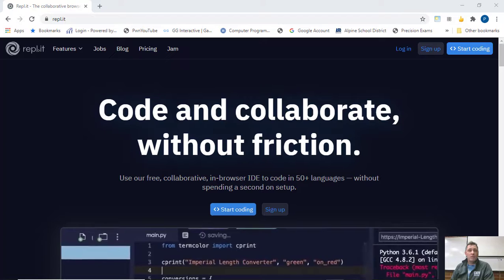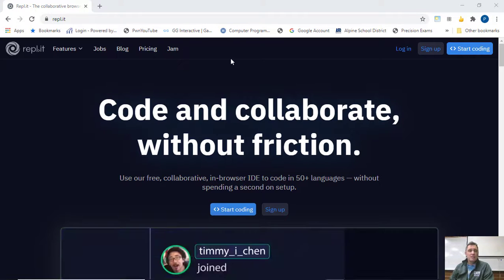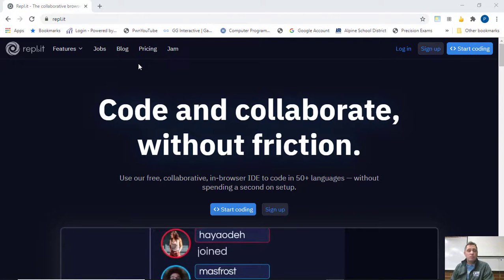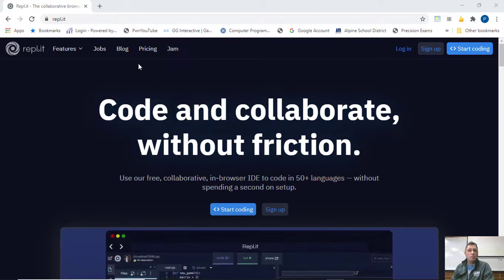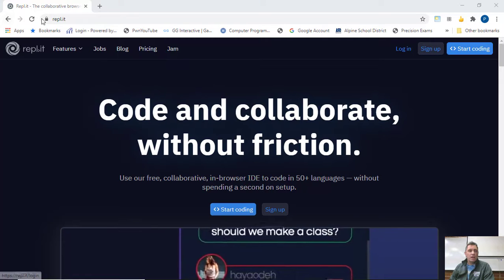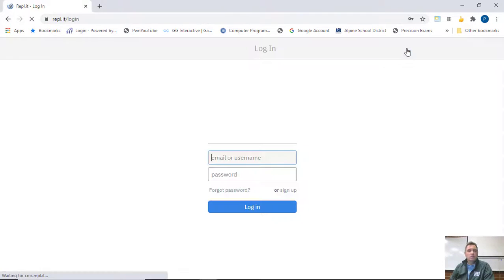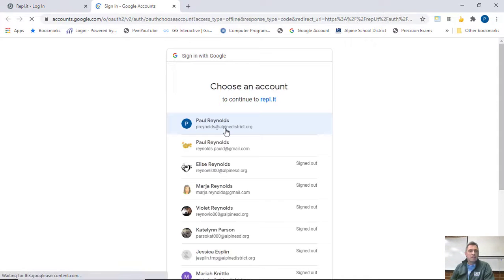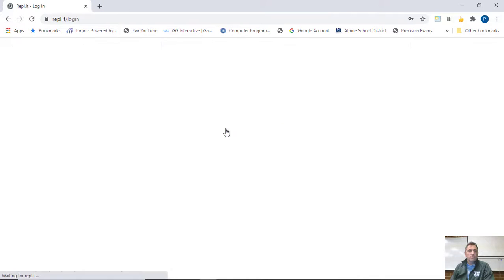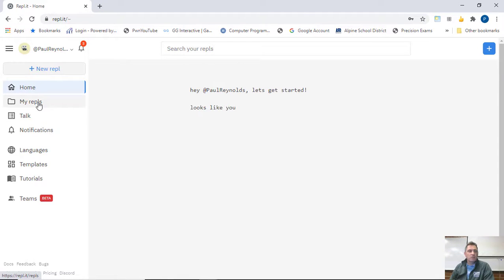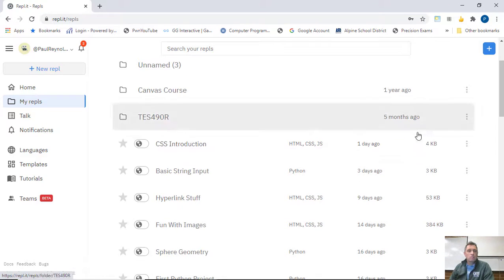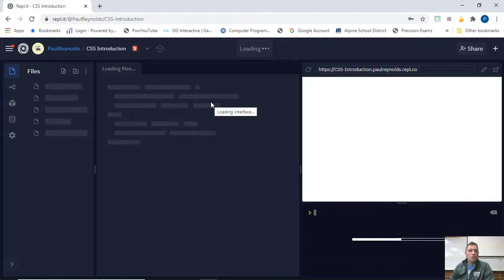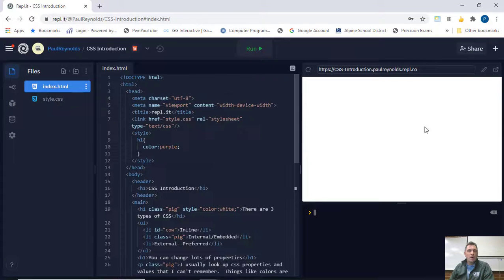Students who are in my web development class are using Replit. That is an online program that they can sign in to from anywhere that they have the internet, and they can work on their projects from home. If they just go to repl.it and go to login, they can use the Google button there and sign in with their Gmail account, and then they have access to their REPLs. When a student creates a REPL, it will load with their code here and their output here.